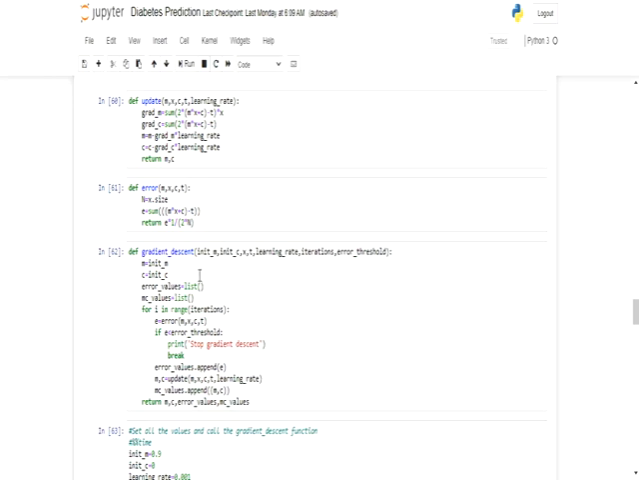And next, let us know about the gradient descent function. The purpose of the gradient descent function is to apply gradient descent on the cost function. It obtains best fit values for M and C, and it takes the parameters as initial values of M and C, attribute value, target value, the learning rate, number of iterations, and error threshold. It computes the values of M and C, and it finally returns the values of M and C and lists all the M and C values and error values.